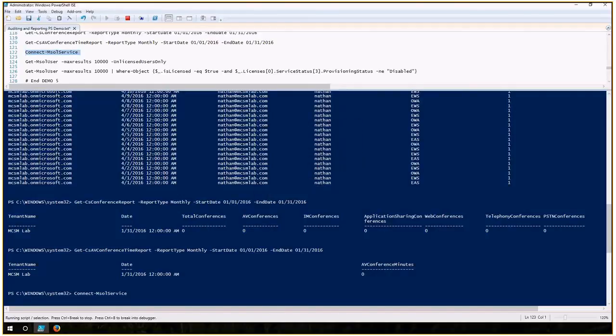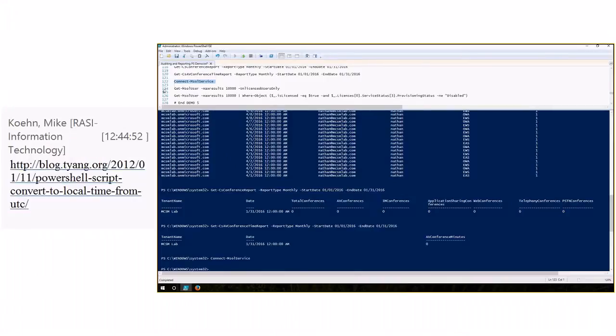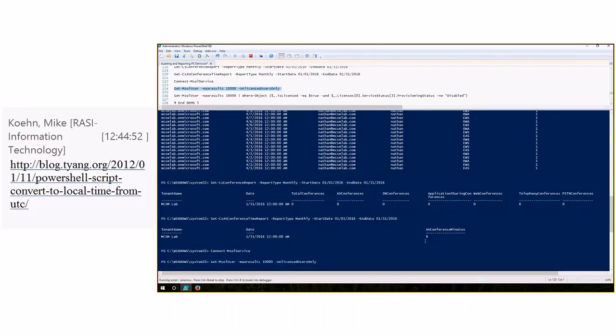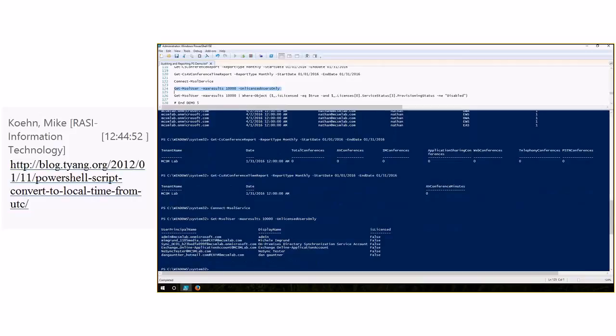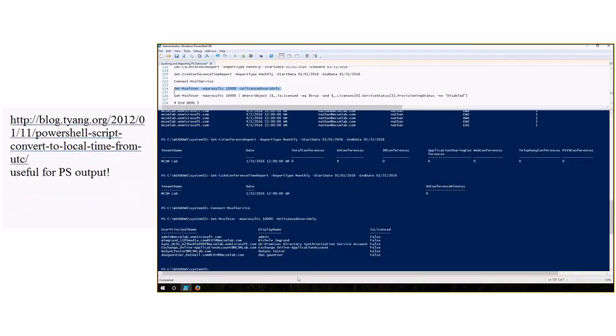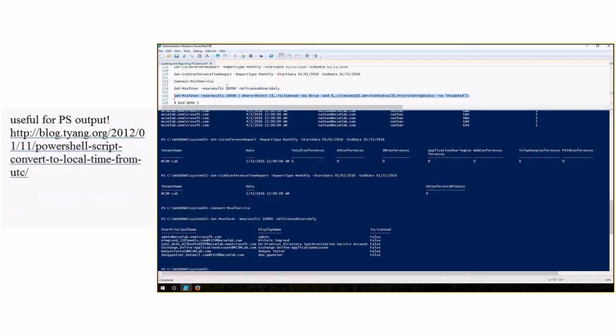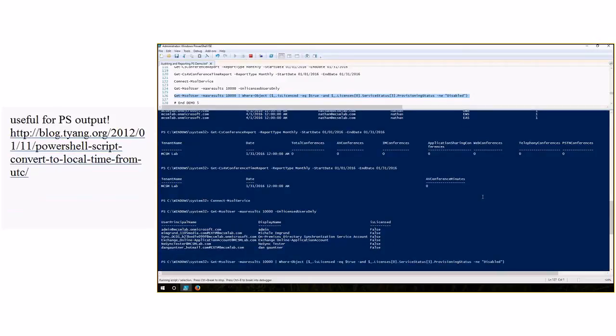So this is connecting me to Azure Active Directory now. Okay, and then I can get MSOL user. This is going to show me users that are unlicensed. These are the accounts that have been created but are not licensed. And then is licensed, provisioning status. So this is disabled accounts that are licensed.